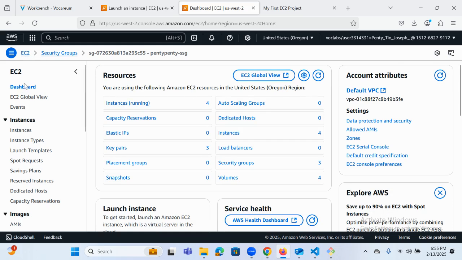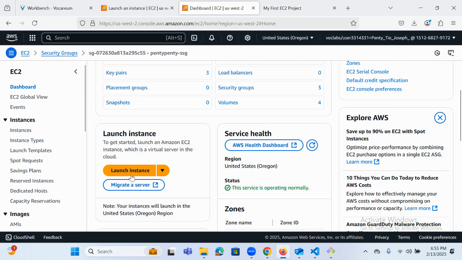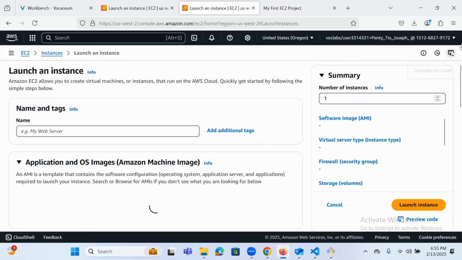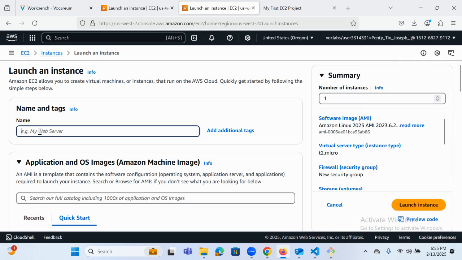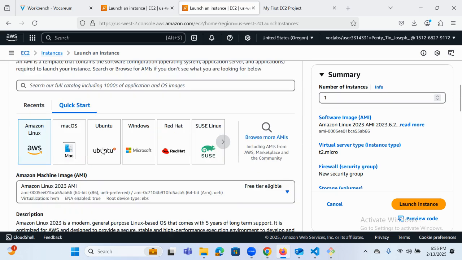Then I'm going back to my EC2 page to create my instance. I'm clicking on launch instance. I'm giving the instance the name Jos-Penti. And then I'm selecting an AMI. I want to use Amazon Linux.